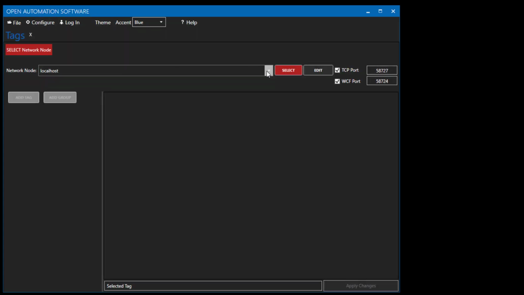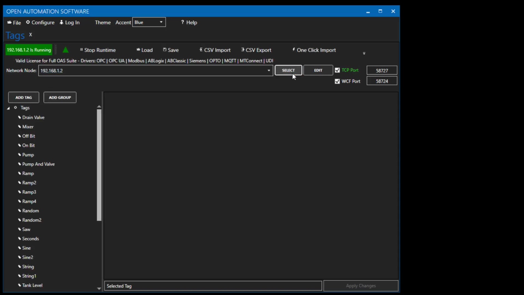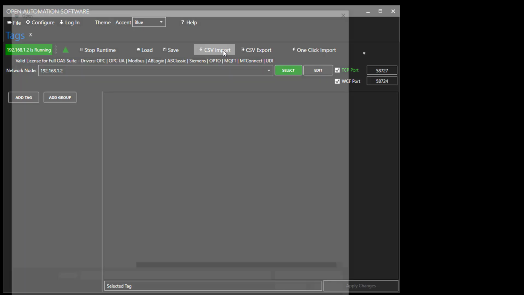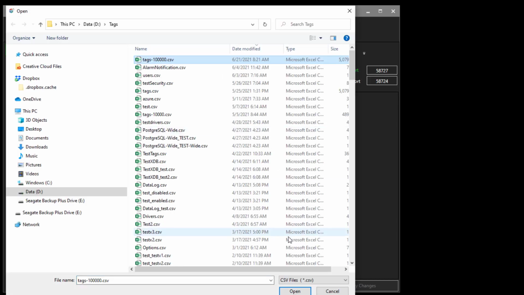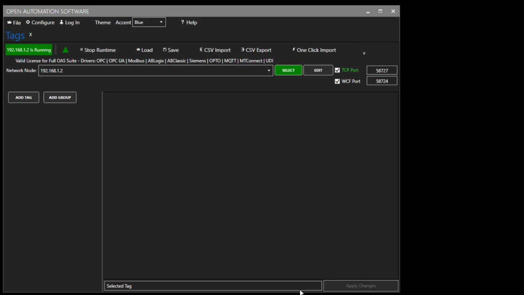I'll use Configure Tags and I'll select the IP address of that Raspberry Pi 4. Now, by default, the Open Automation software framework, when you install it on a Raspberry Pi device, comes with some demo tags. We're just going to delete those tags. And I'm going to use a CSV import feature to import a list of tags that I've set up in Excel. I'm going to import 100,000 tags.